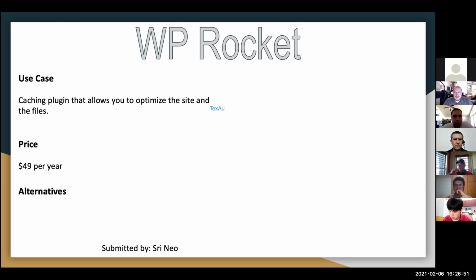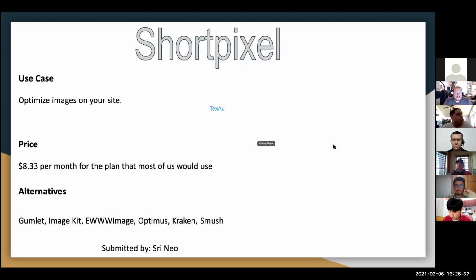The next one is Short Pixel. I use Short Pixel to optimize the images on my site, make them smaller, therefore the website loads faster, and I have some savings on the storage side of it.